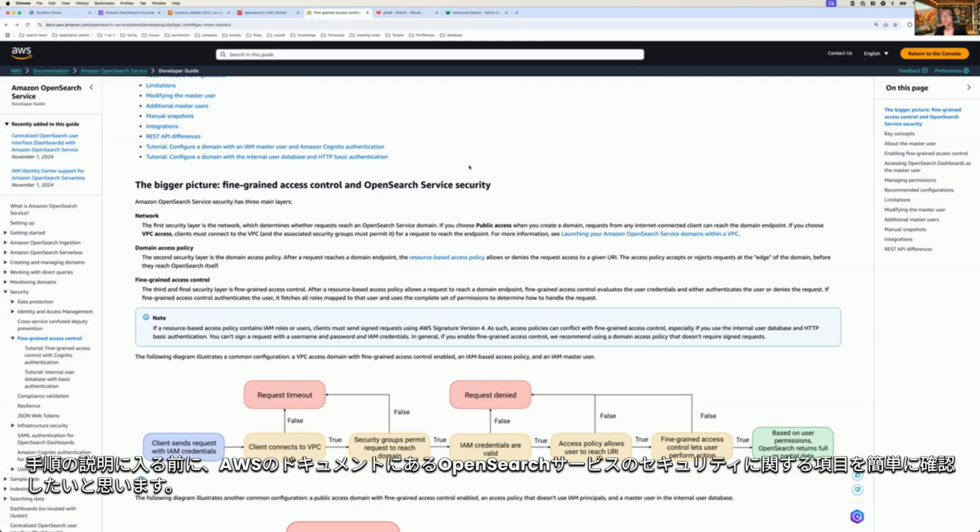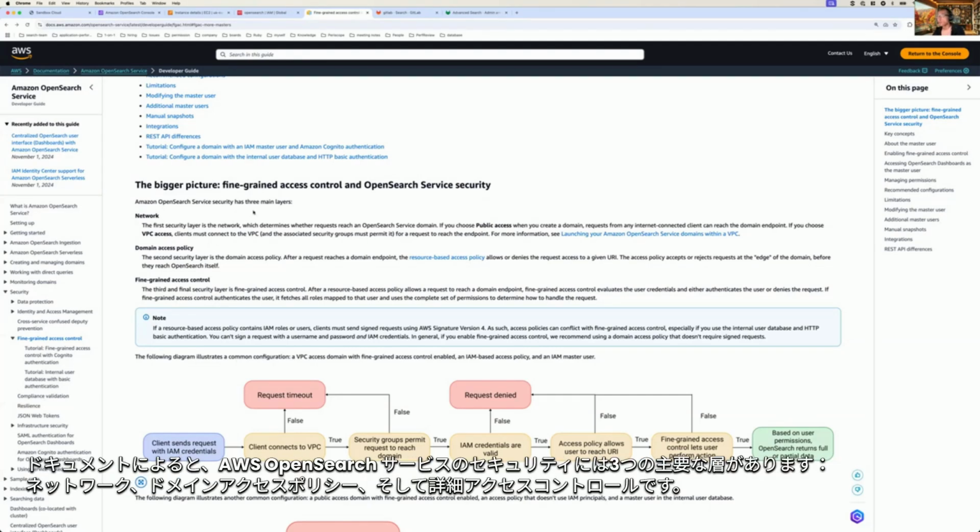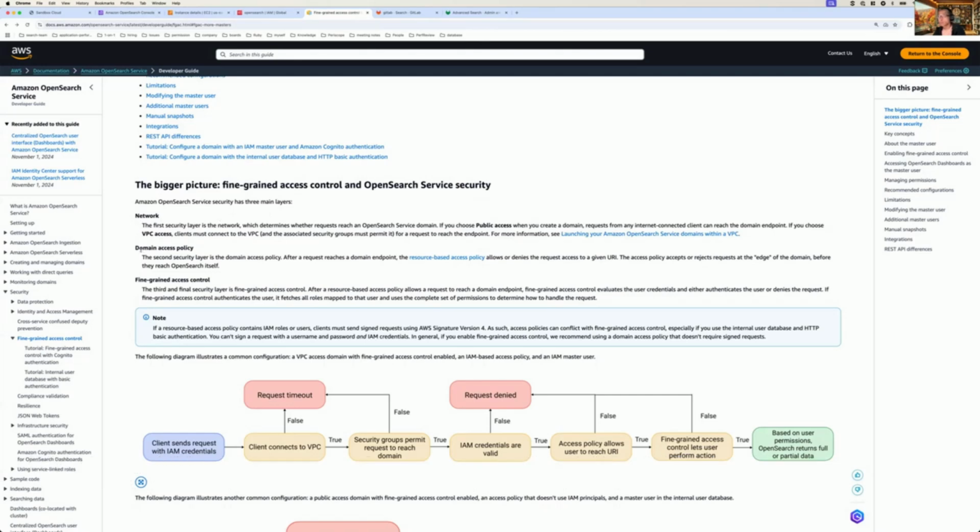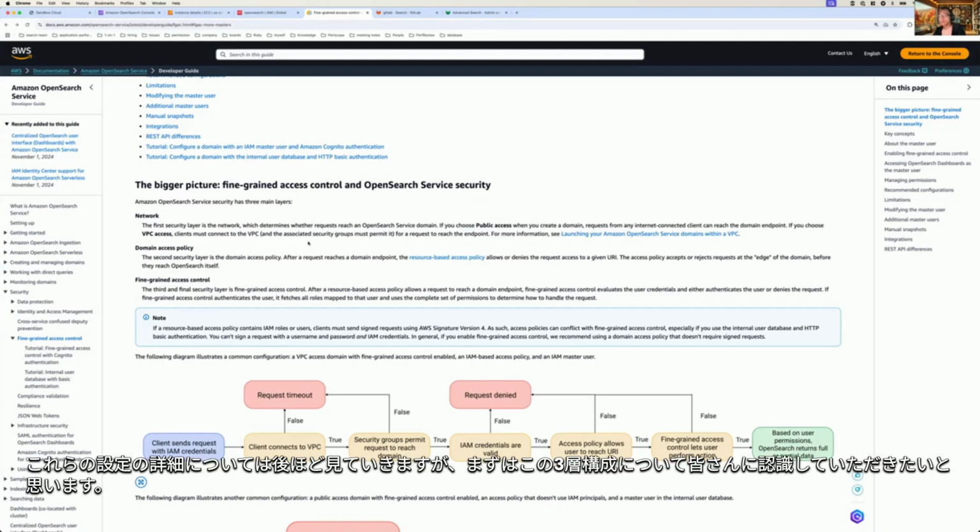Before we go into the steps, I wanted just to quickly go over one section on AWS documentation about the OpenSearch service security. According to the documentation, AWS OpenSearch service security has three main layers: network, domain access policy, and fine-grained access control. We're going to see the details about these configurations later, but I want just to remind everyone the three-layer configurations.